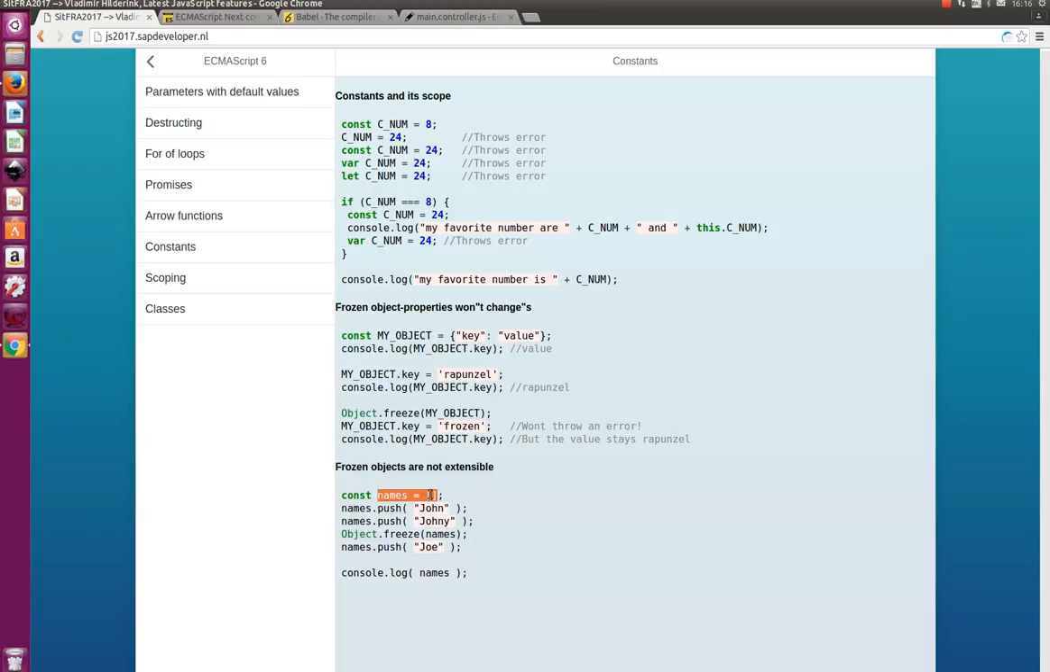In an array, I can freeze that array, and if I say, okay, I want to push another element to that array, then it will throw an error. So after this, the console.log and the names will be John and Johnny.